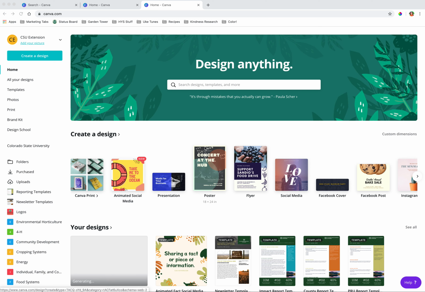Welcome to Canva, CSU Extension's new online design platform. Today we're going to be talking about creating a design and particularly how to apply the CSU brand, which has been preloaded into our platform, to the templates that come with Canva.